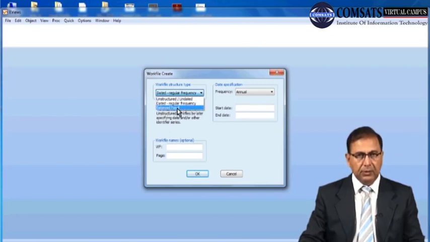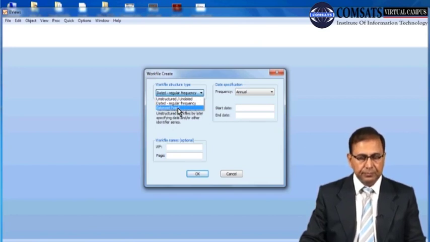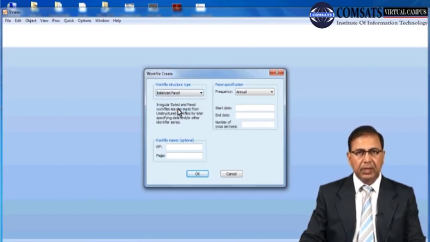Now, if it is the balanced panel, we have done dated regular, unstructured, and undated, and this time the balanced panel. Balanced panel means that not only the start and the end date, but we also have to mention the number. For example, we want to record the performance of 100 computers for 30 years. So here I will have to put the start date, here the end date, and here the number of computers.